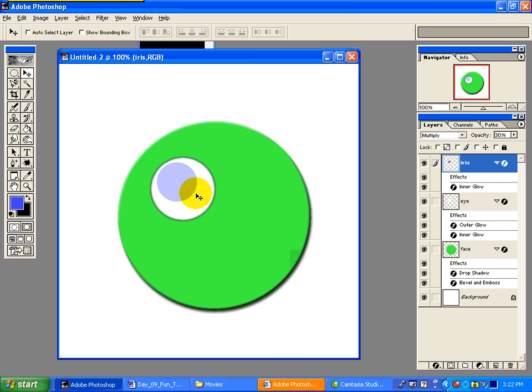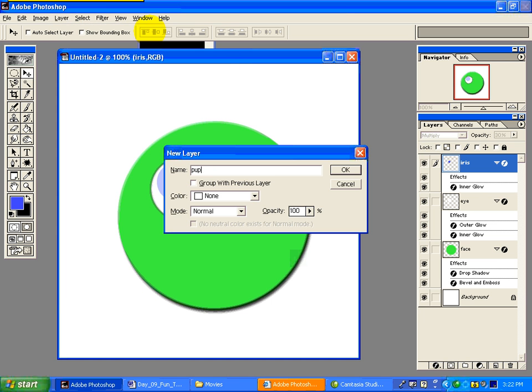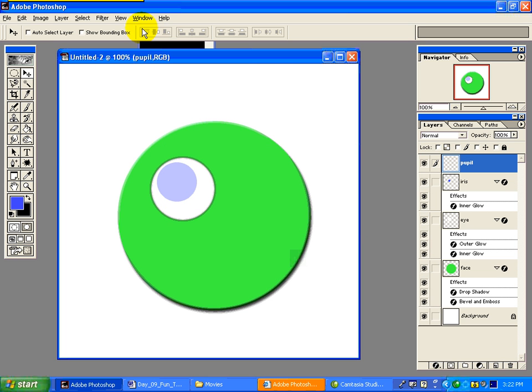Alright, and now we want the pupil. So layer, new layer, Pupil. Okay, now this time it's going to be black, so I'm just going to switch them around, or X does it too. Draw your circle with the Shift key. Dump in the black. And then you might want to move it.